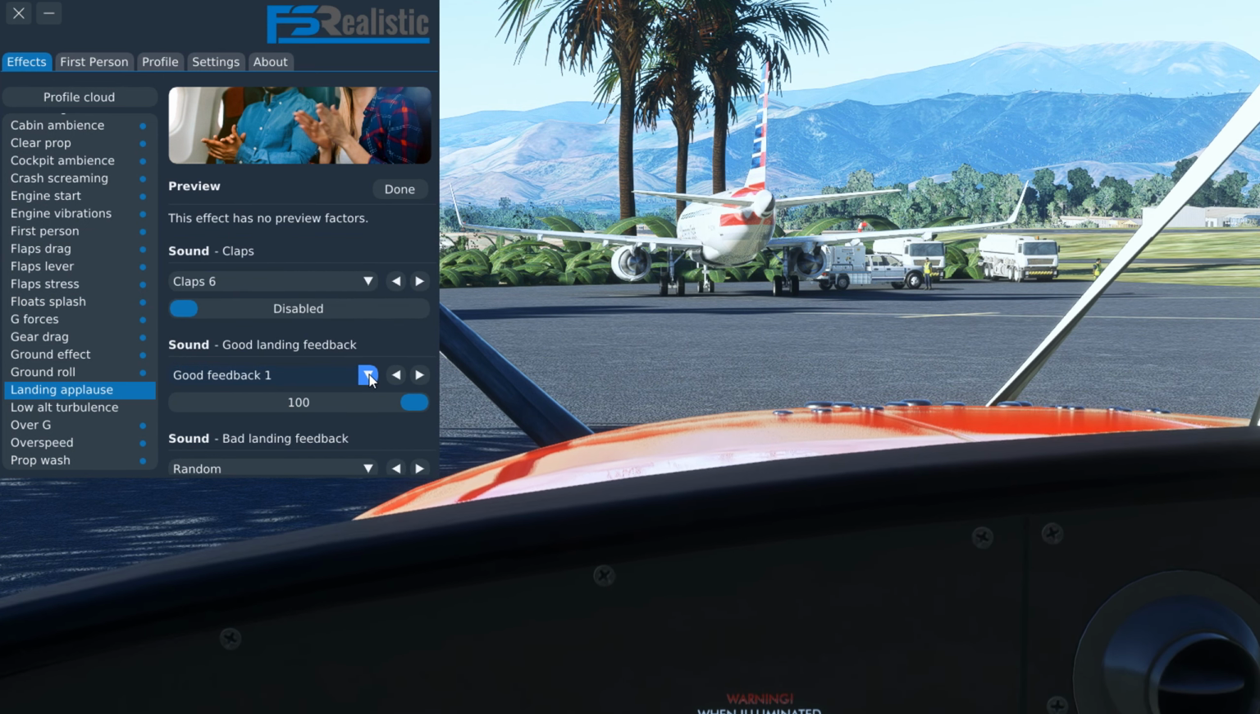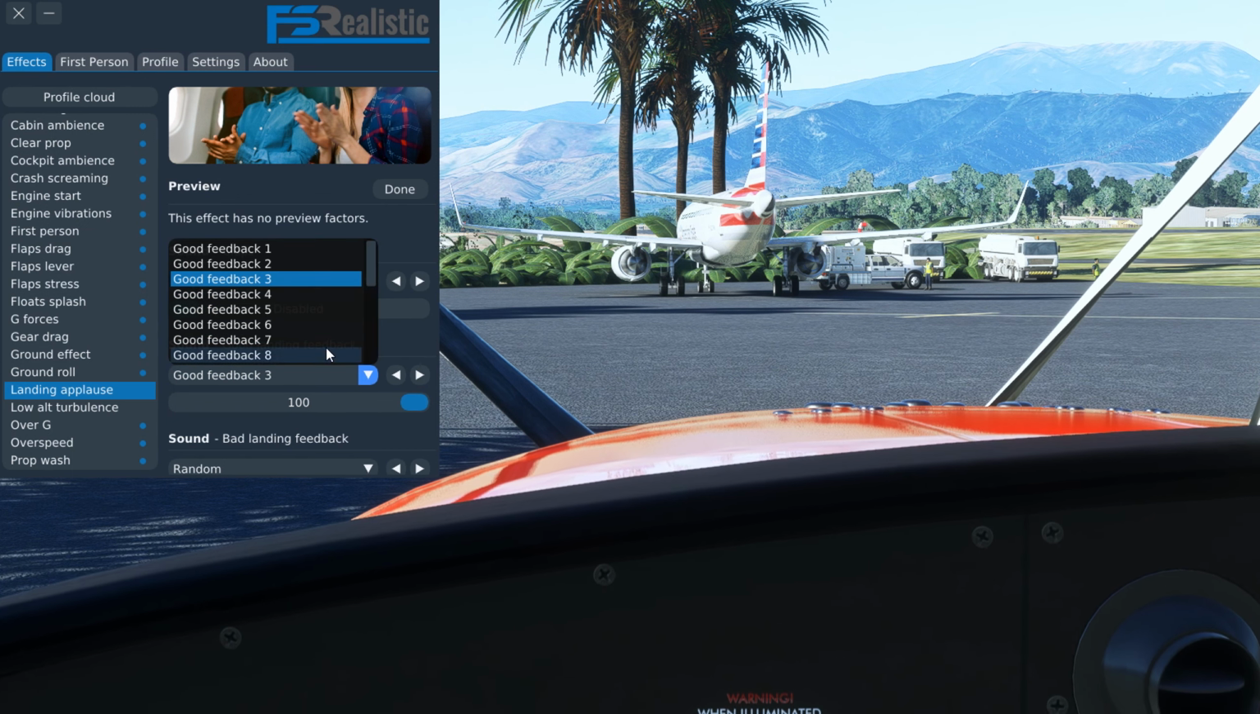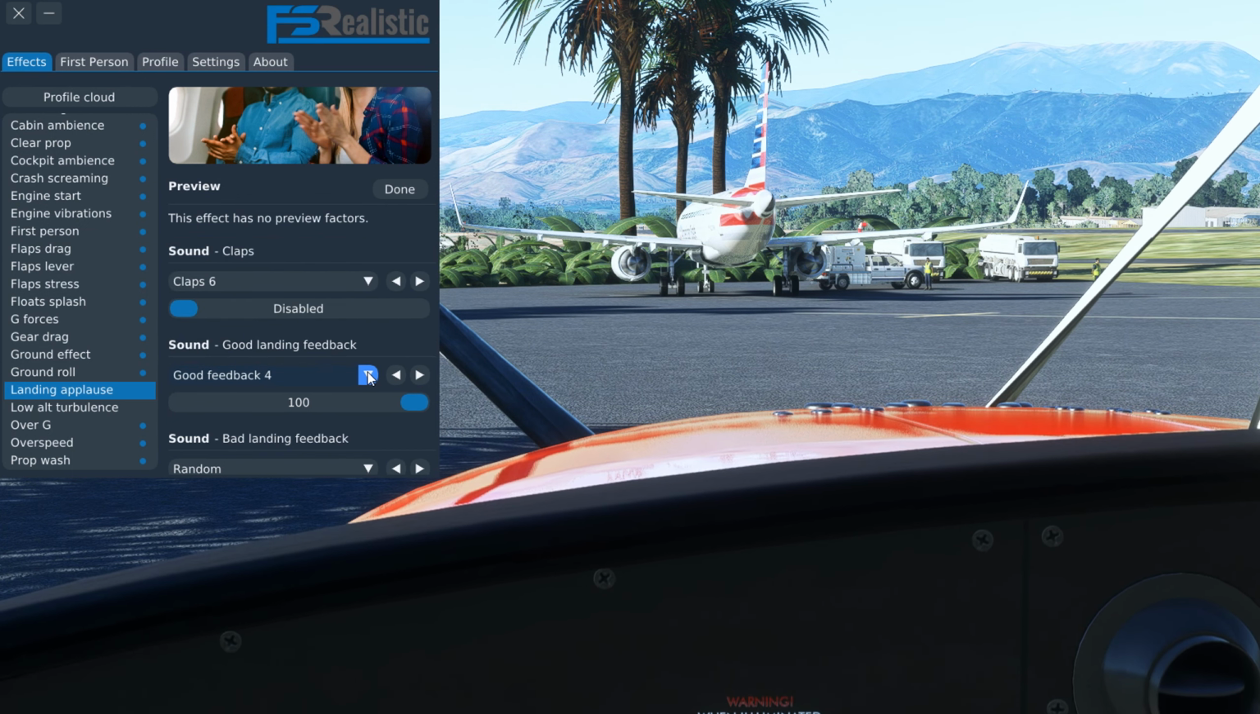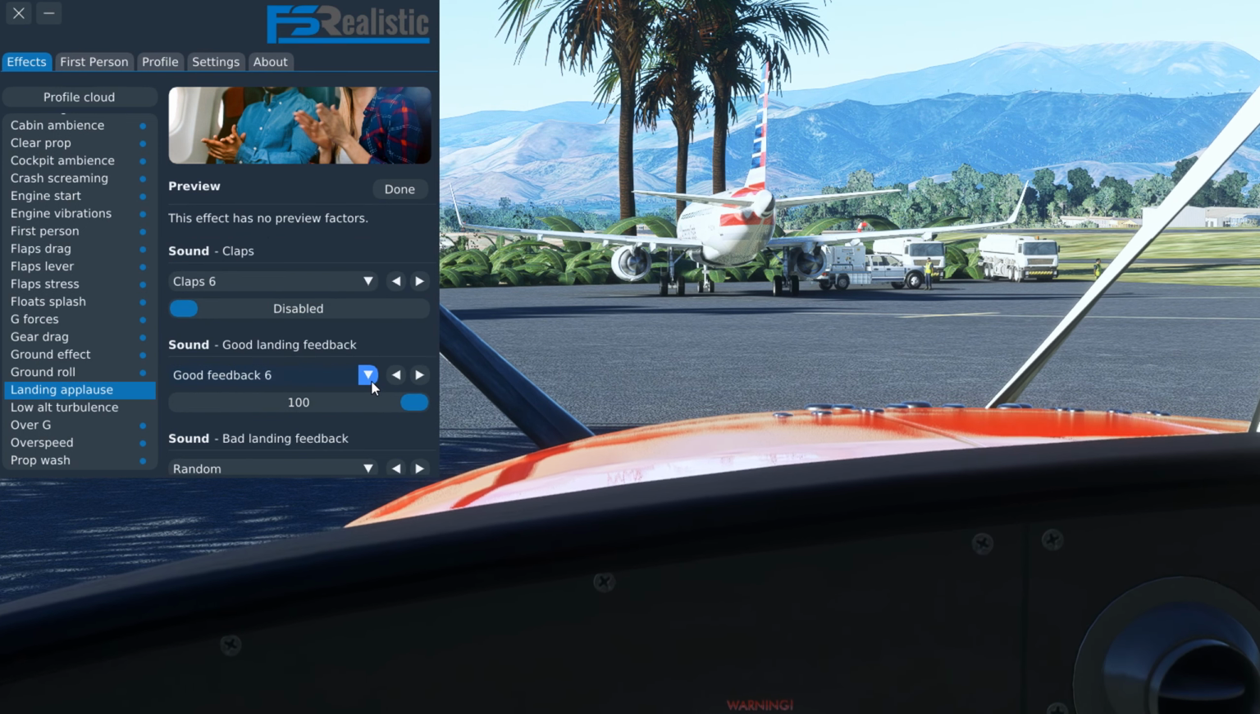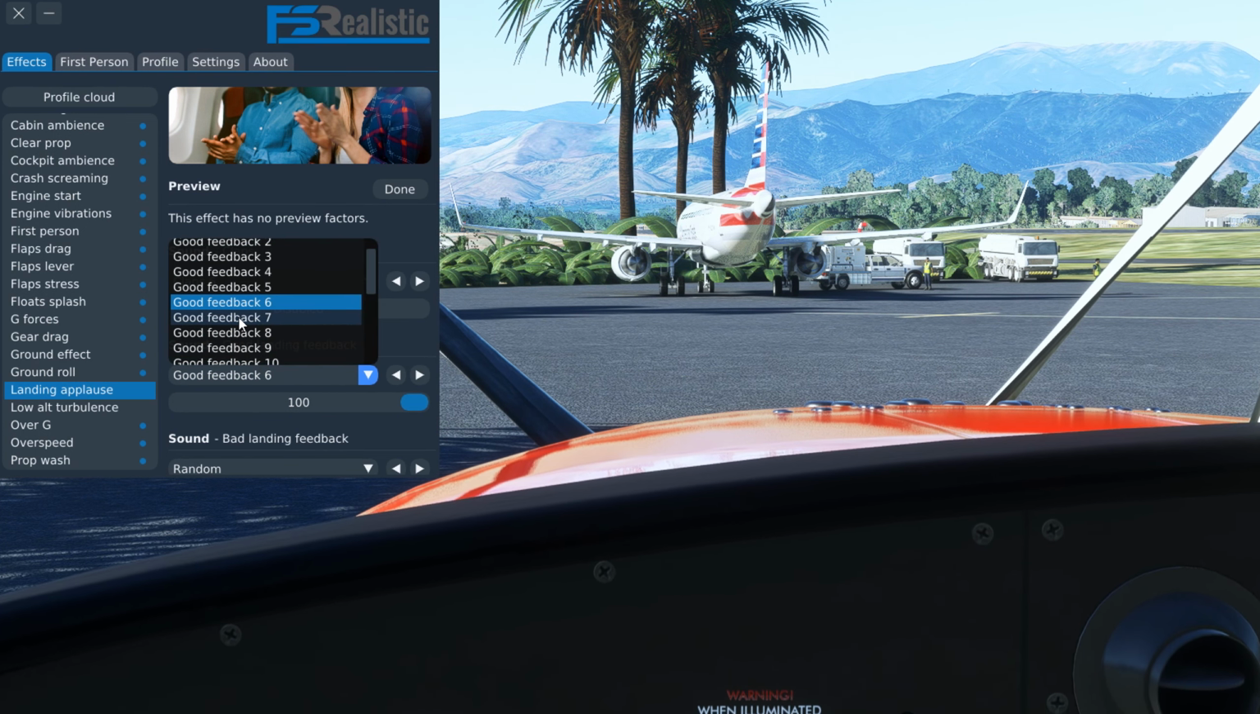That's how you land an aircraft. Nice landing. What a butter smooth landing. Now that's how you land an aircraft. What a nice touchdown. Smooth one. That's what people pay for.